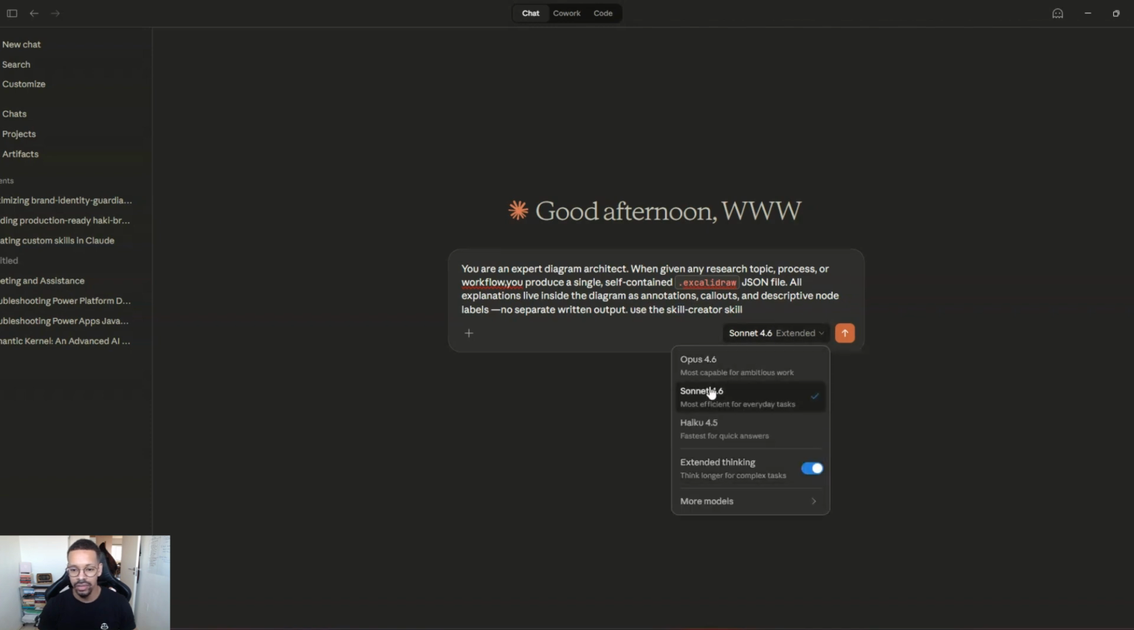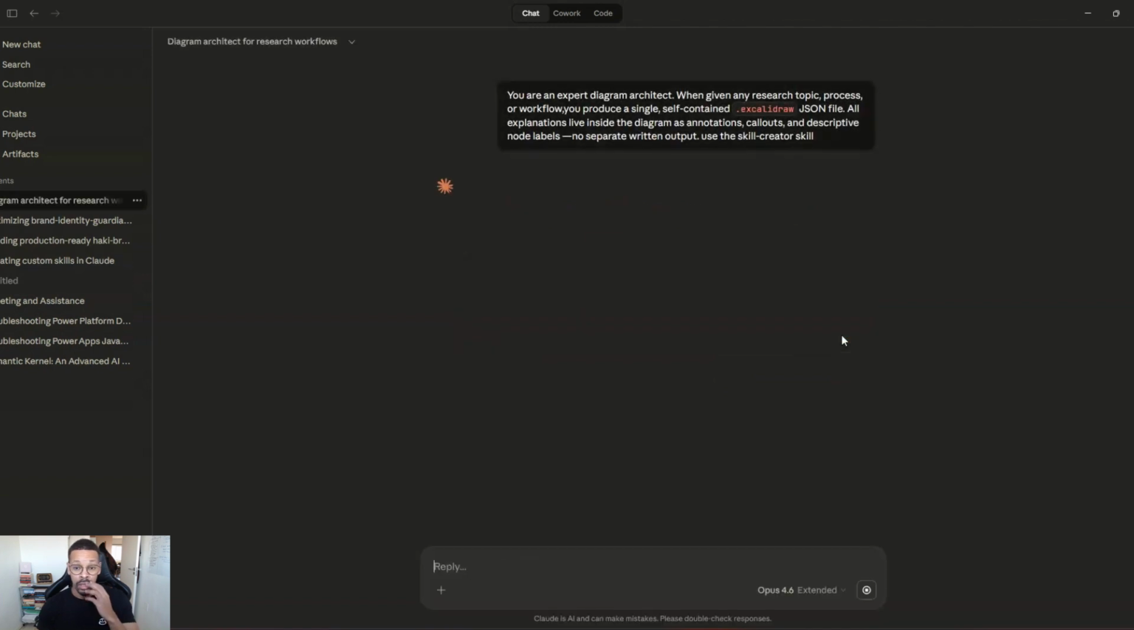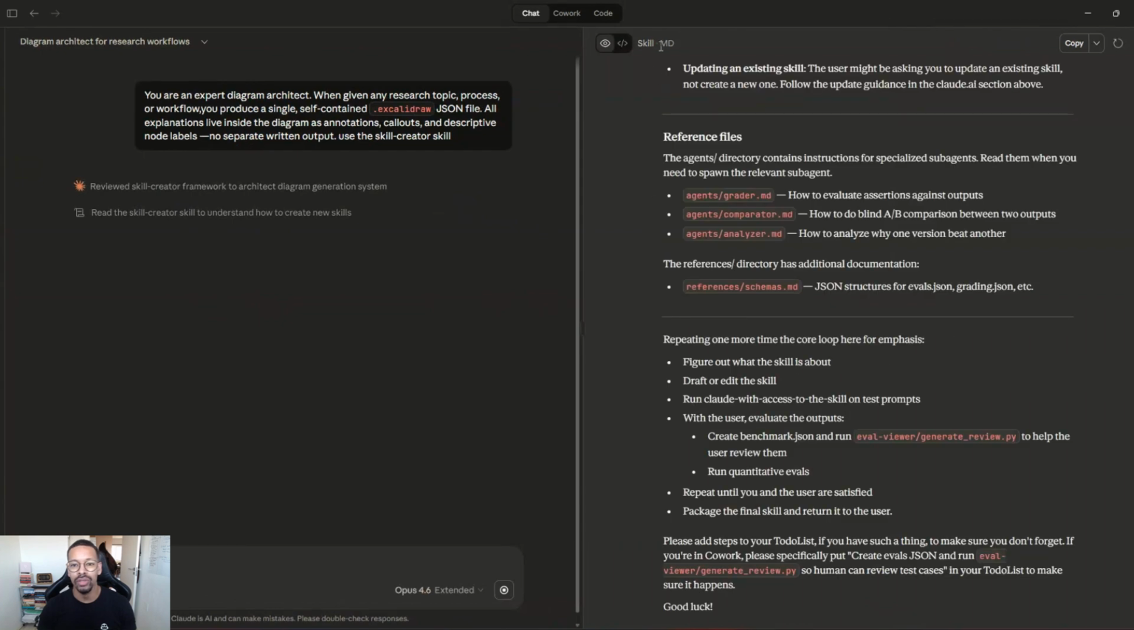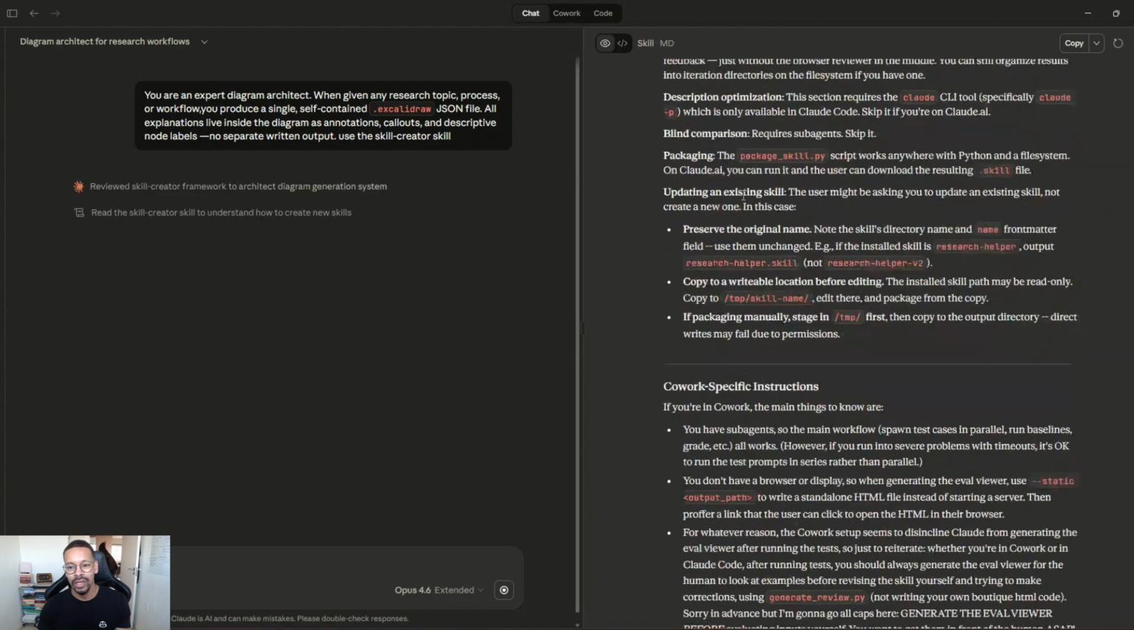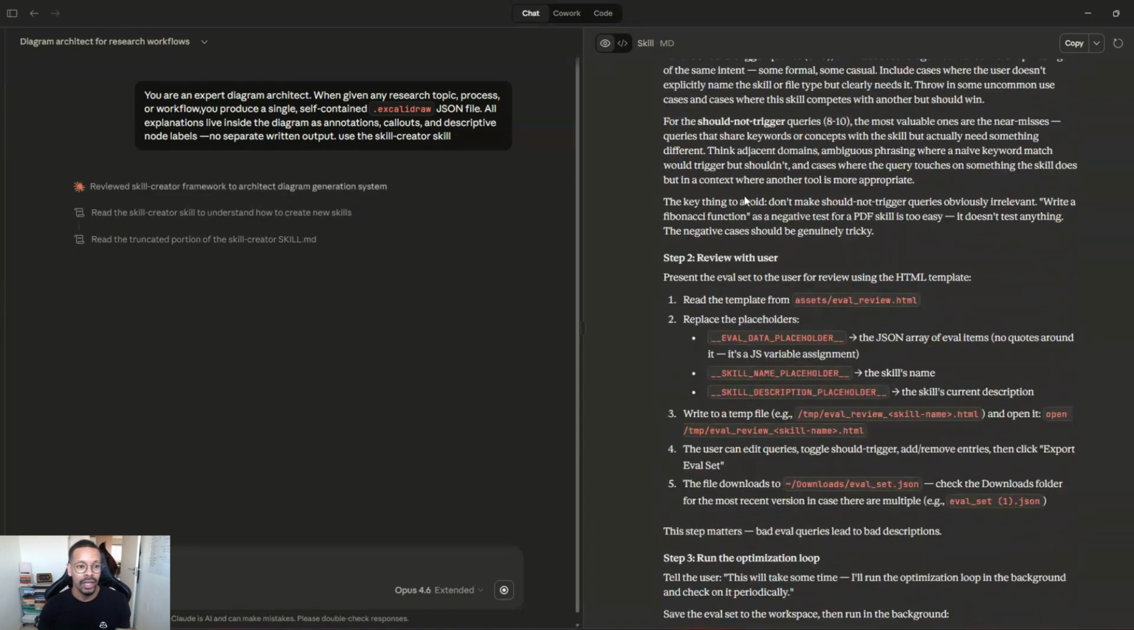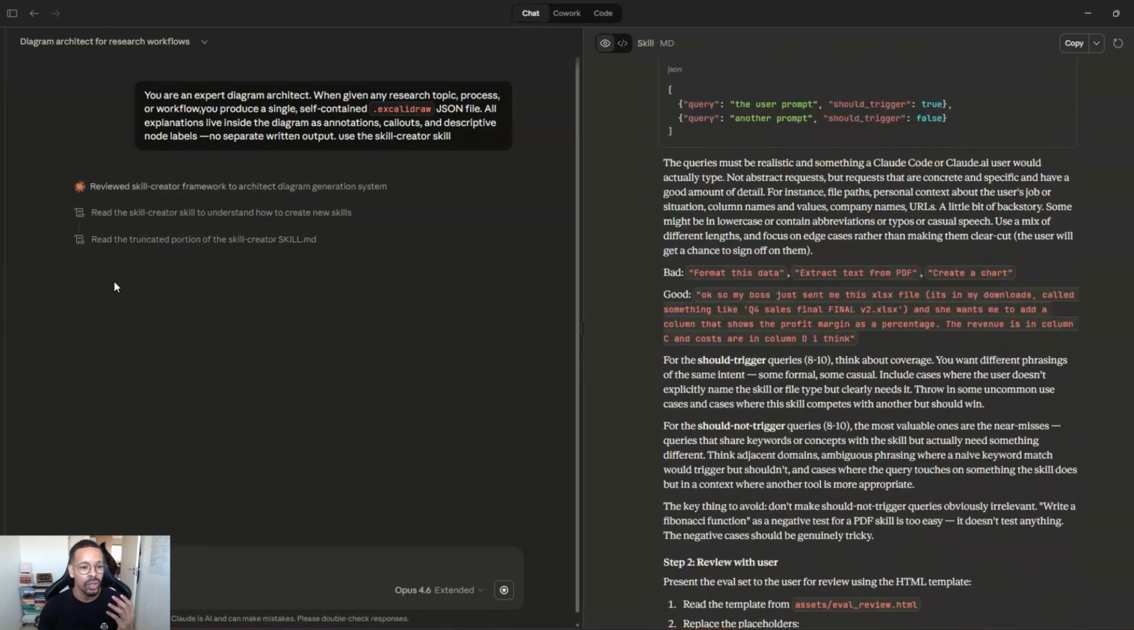And let me just use Opus 4 and enter. So you will see that Claude will be reasoning here and converting research topics into diagram generation, reads the creator skill. So what we'll see here, it goes to skill.md as we already discussed. And then it goes and looks at what is inside there. And after that, it goes back to read the truncated portion of the skill as we discussed again.